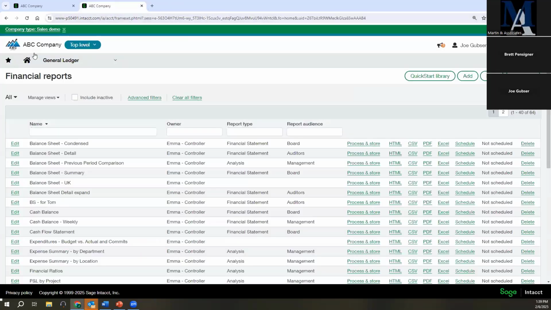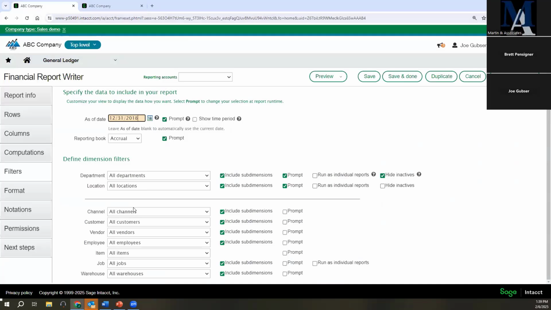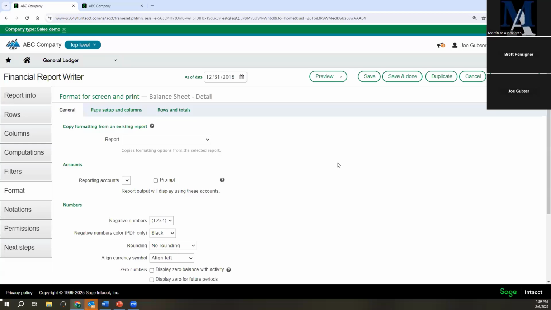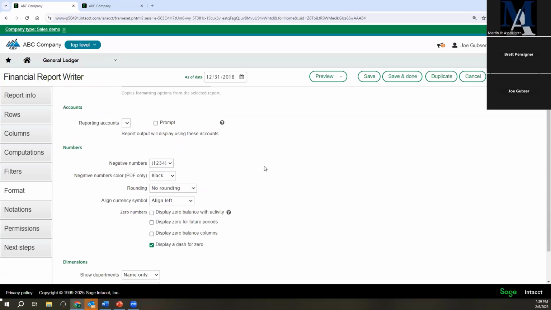So that is your filters tab here and what all you do inside of that. Let's move on. I want to move on to my format tab. On my format tab, this is where you tell it things like, how do you want your numbers to show for negatives? Do you want negative numbers to show with a different color? And that's if you're going out to PDF only.